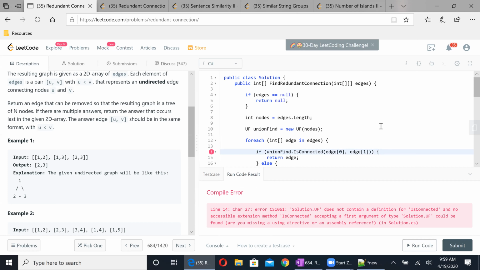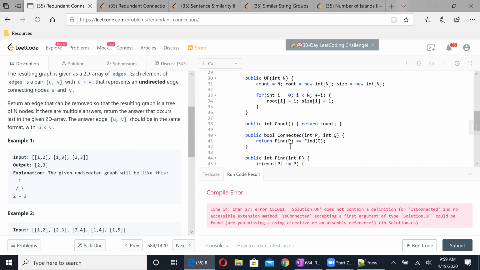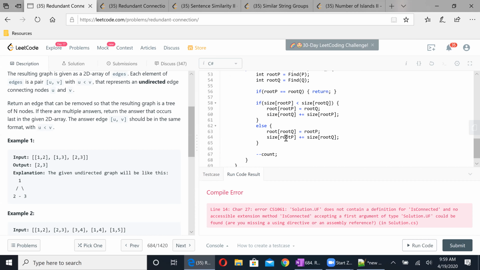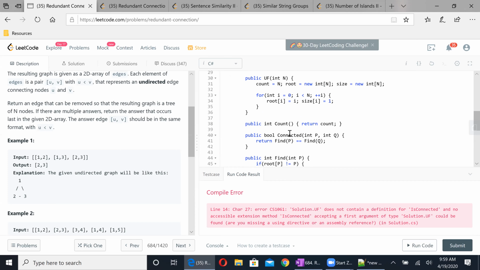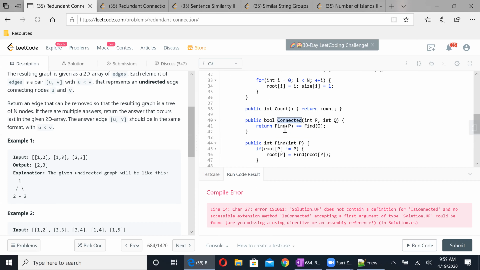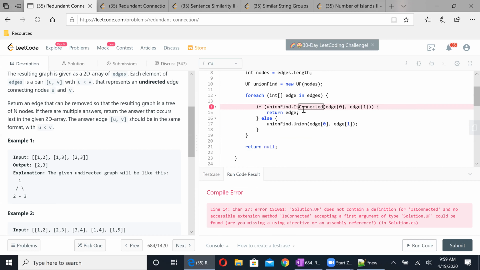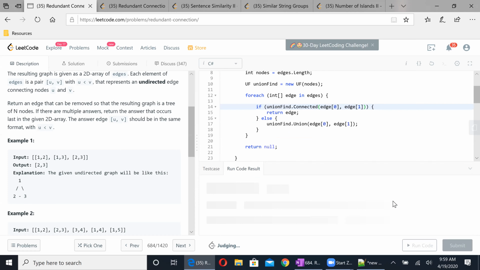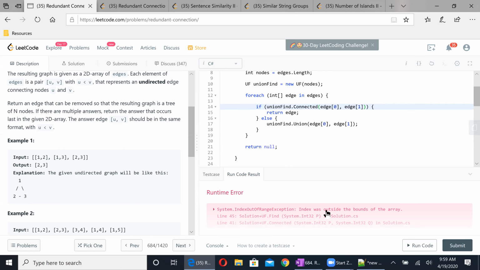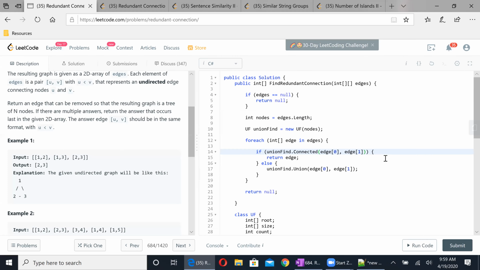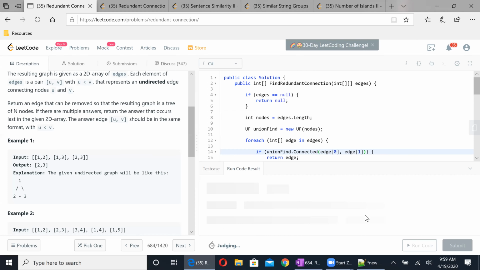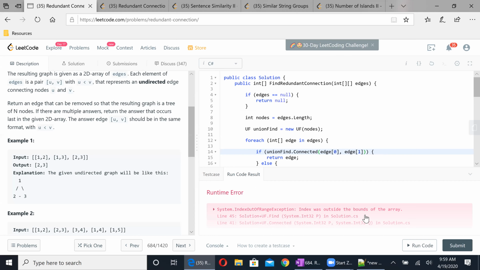Oh, yes. You know why? I have a typo there. It's connected. It is just connected. Yeah. Okay. And that spelling is correct also. Okay, that's fine. Now the reason is the union find is from index 0, but the question is from 1. Perfect. Yes, that's the problem.